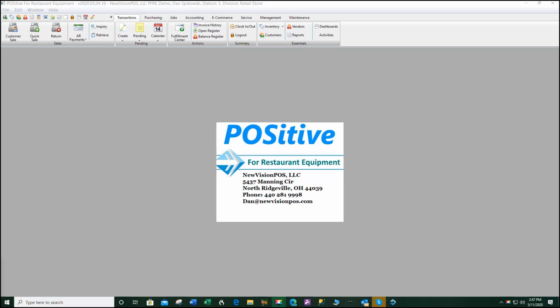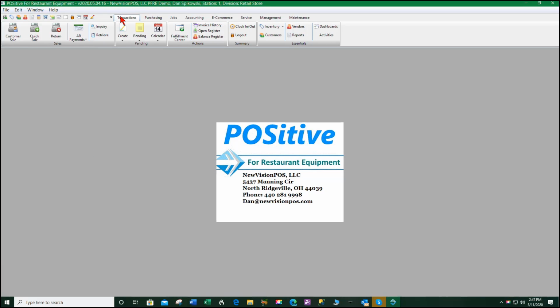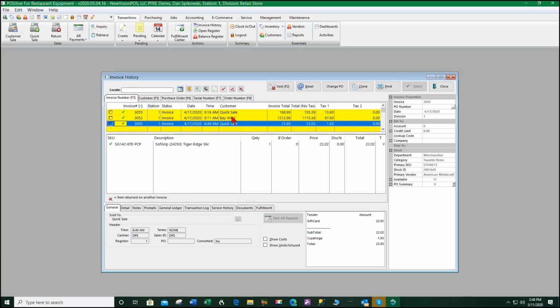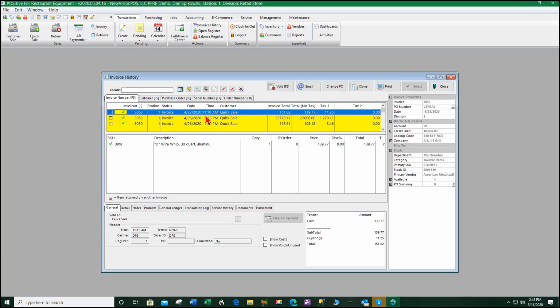In this video we're going to go through the process and review of the invoice history. By selecting the Transaction tab, we select Invoice History. These are invoices and returns that have been done previously, and here are the invoices. As you can see, they list each one. The red check here means it's a return.